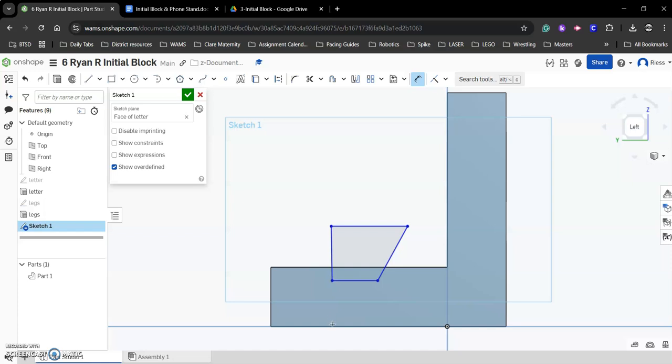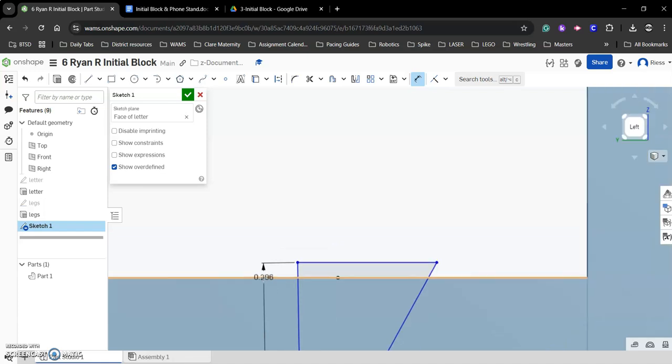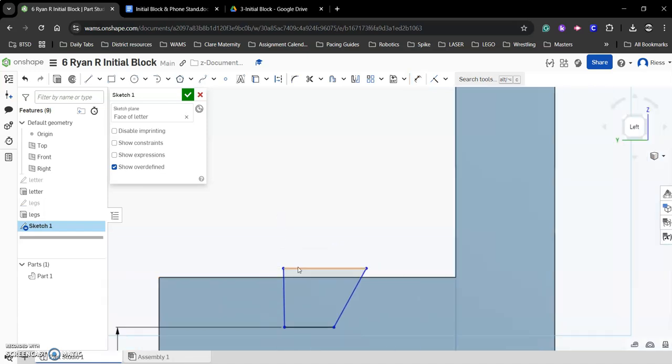So from the bottom to the bottom, it's going to be 0.25. It's going to be from the top of it. So let's go from here. So this is where the problem arises. We'll make this lower.